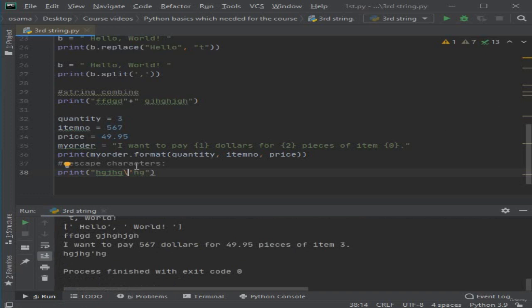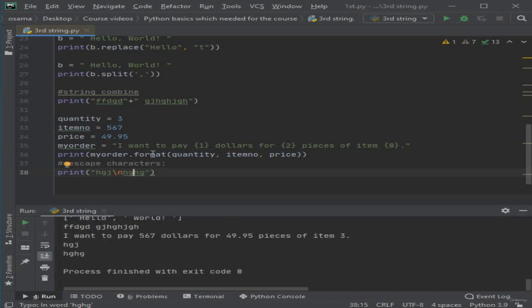But slash n is used to put the text after slash n in the next line. For example, if I have this and execute, you will notice that the string before slash n is put in a separate line, and after slash n is put in the next line.